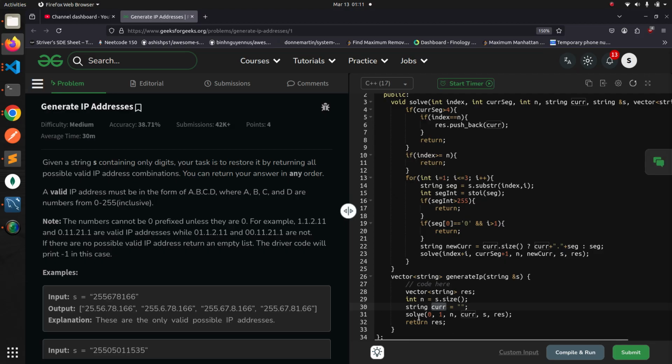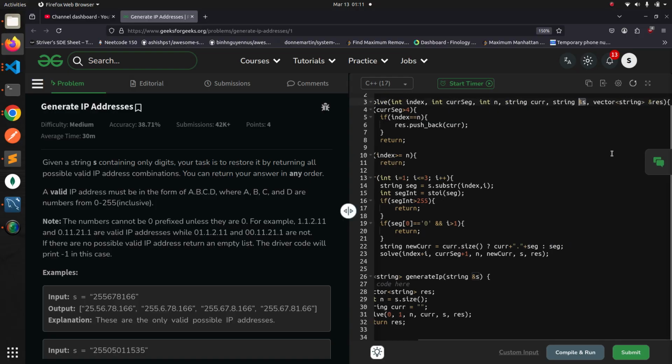We're going to have a solve function. The solve function will take the current index we are standing at, and the current segment, because there can be 4 segments like A, B, C and D. So the current segment will indicate the segment we are standing on. It will also take the number of characters, the current string, the given string, and this vector result.